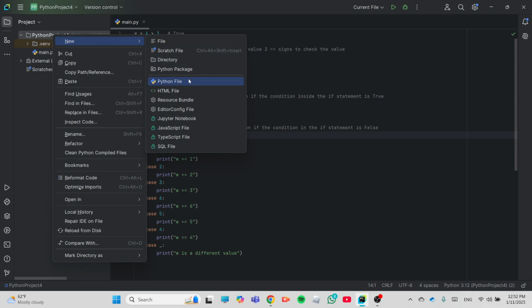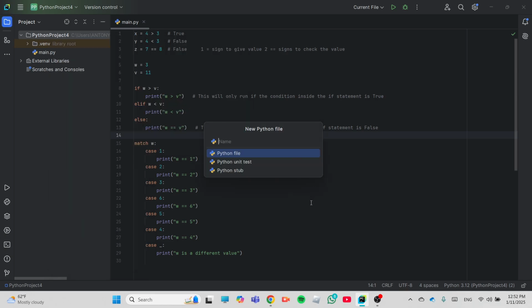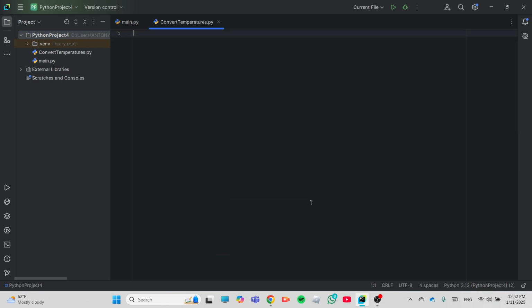I'm gonna create a new Python file, and I will name it convert temperatures.py. Now, this program will convert from Celsius to Fahrenheit and vice versa. We will ask the user which type of conversion he wants and what is the value of the conversion.